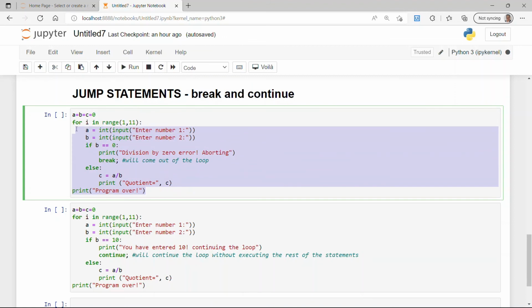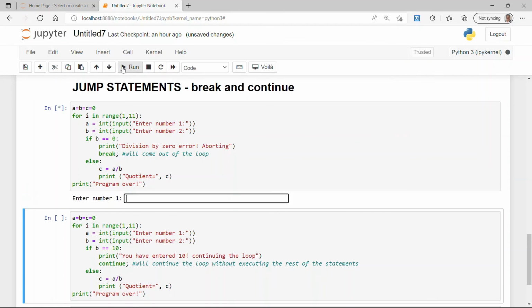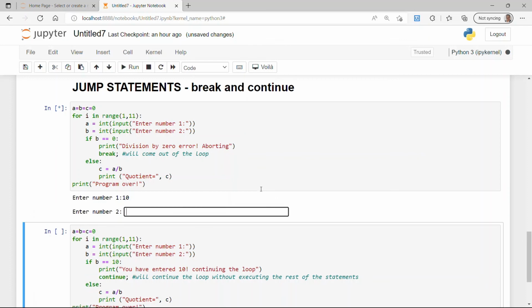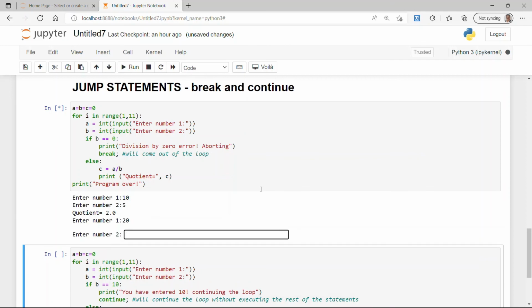Let me run this program and show you. The first number I am going to give is 10. The second number I am going to give is 5. The quotient is 2. I am asked to give another input, so I give 20. Then I am going to give b as 0. What will happen? 20 by 0 will result in error, so we need to abort the program.